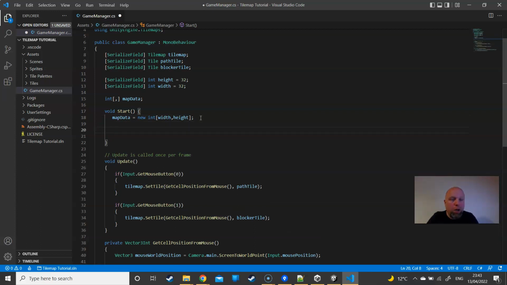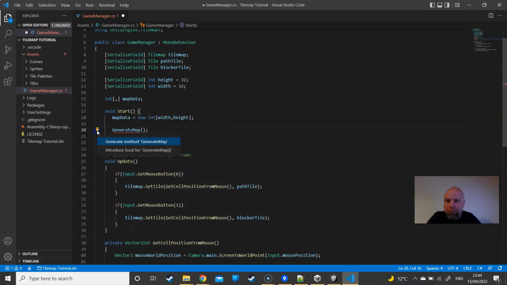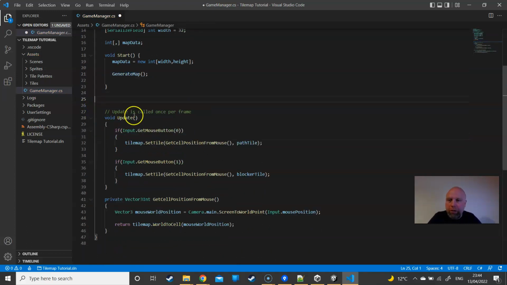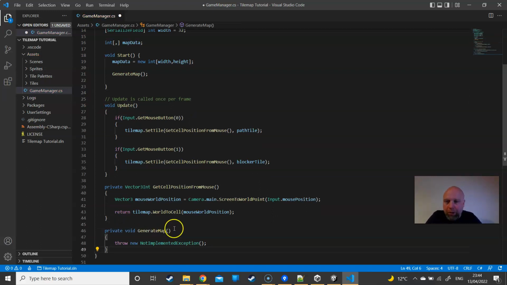Then we are going to call generate map. Let's put that there. We're going to cut that and paste it at the bottom. So this is going to generate the map.